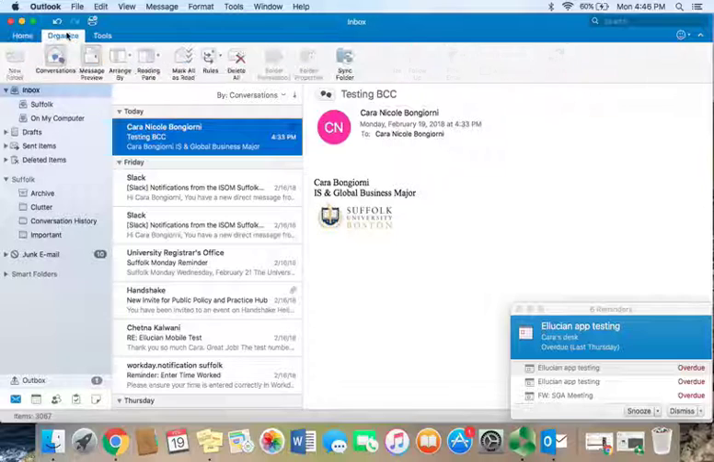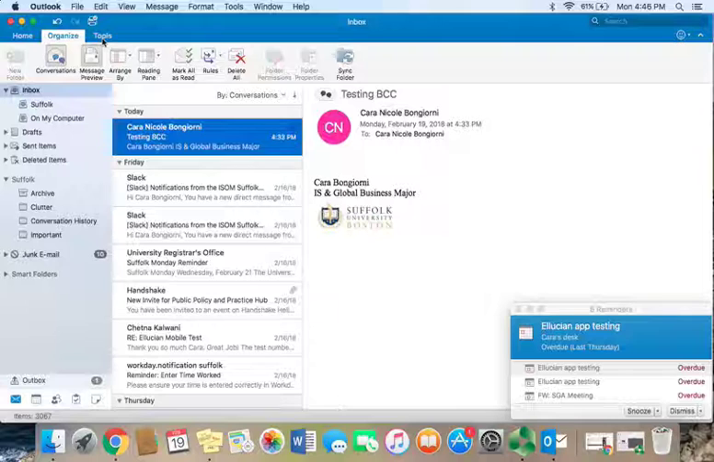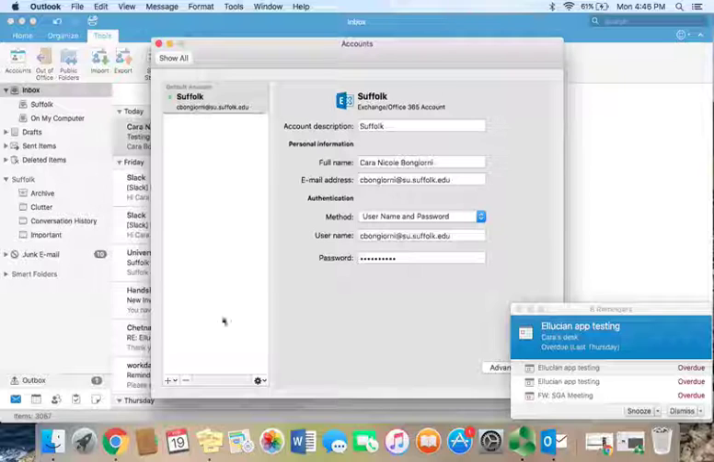Yep, so there are a lot of different tools that you could use. Sync, mark all as read, delete all. You have the rules over here. Out of office is also over here. You can view your accounts here as well as up here.